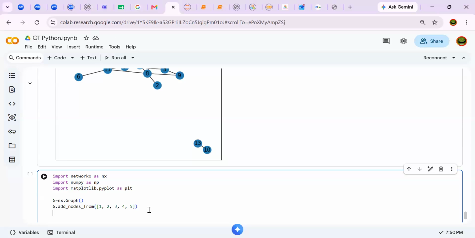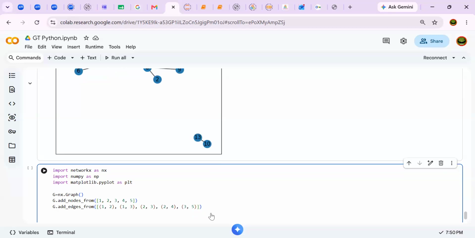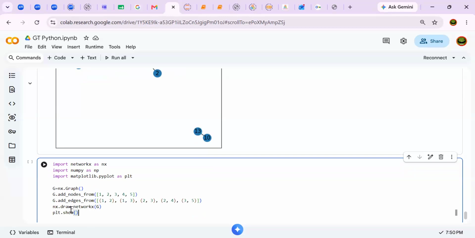Okay, so after that, we need to add the edges. I can add the edges from the adjacency list. This is my adjacency list: 1 comma 2, 1 comma 3, 2 comma 3, 2 comma 4, and 3 comma 5. Based on that, I can construct a graph. So this is our constructed graph G. Now we can visualize this.